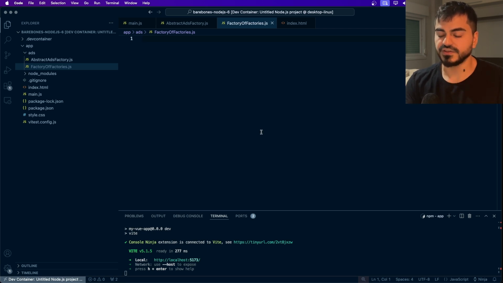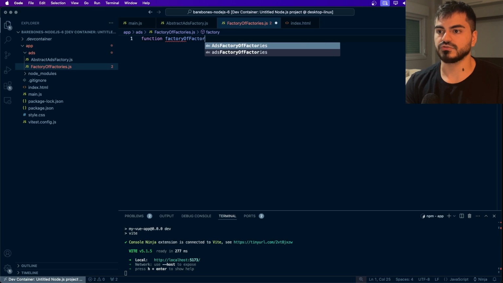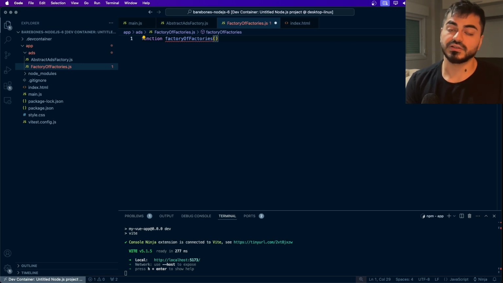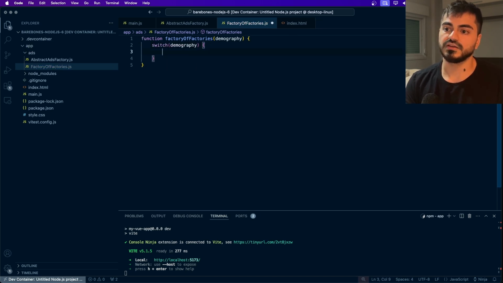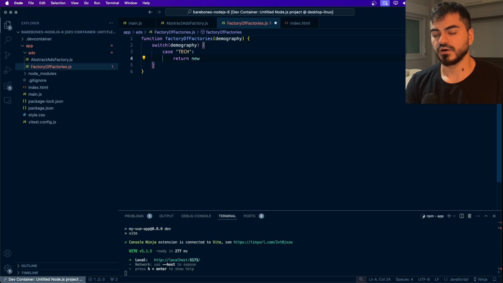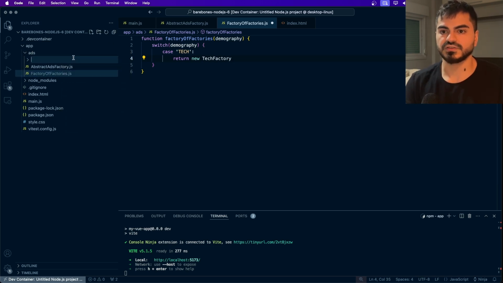So let's create that as a conventional function, factory of factories, and let's receive the demography, right? And let's test the demography, and if the demography actually is equal to tech, we want to return the new tech factory, right? Tech factory, let's call it tech factory, right?